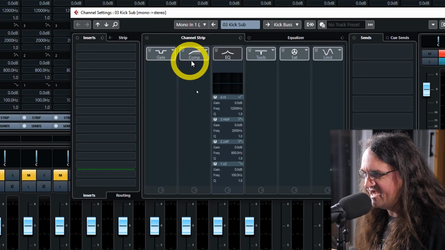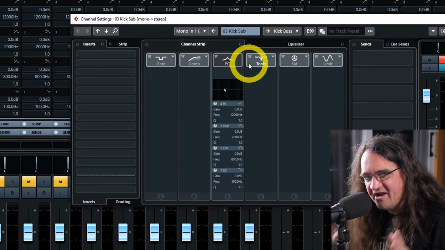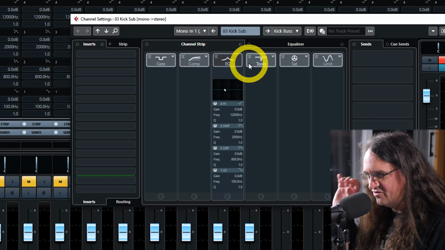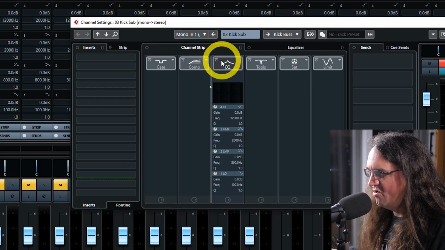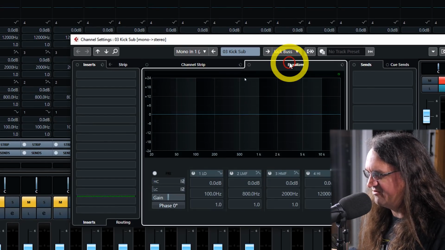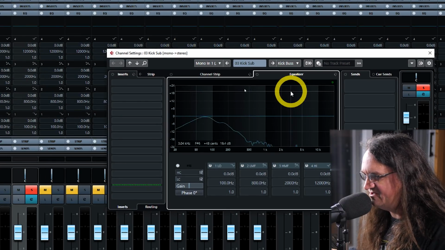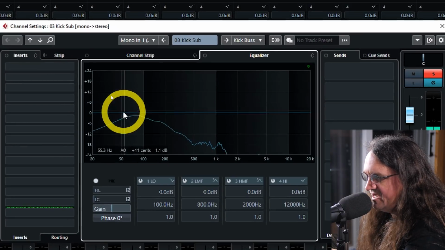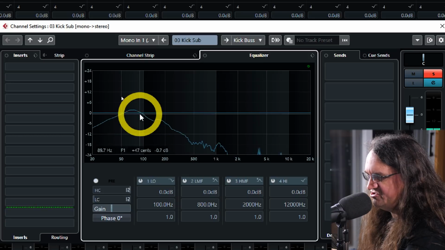It gives us gate, compressor, EQ, pretty much everything you need to do your mix right at your fingertips. Holy crap, I'm so impressed with that. And then a great big graphical display of it as well. So let's take a listen here. And you can see right where the sub kick region is.